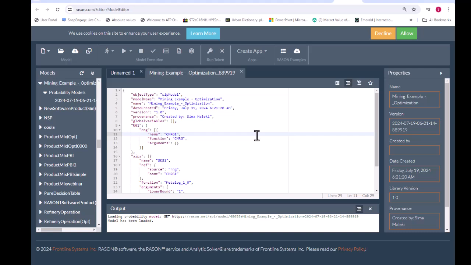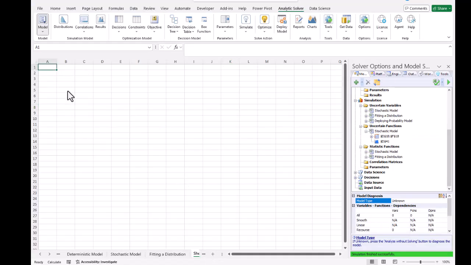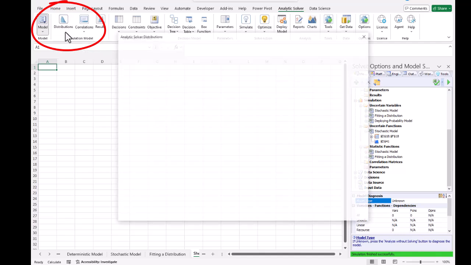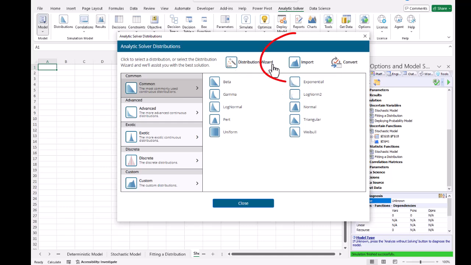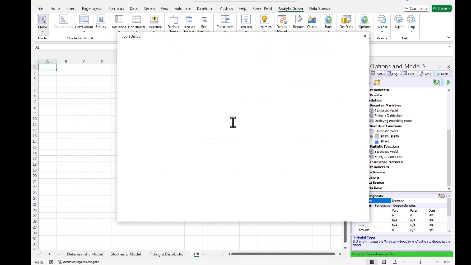I'm going to skip the details. Again, there are recorded webinars that you can watch on our YouTube channel and learn more about all these steps. Once this distribution is exported, you have the option to import it, and your colleagues can also import it and use it. So let me show you how you can do that. Let's open a blank workbook. Let's click on Distributions on the Analytic Solver ribbon, and you can see the option Import is available. Click on Import.